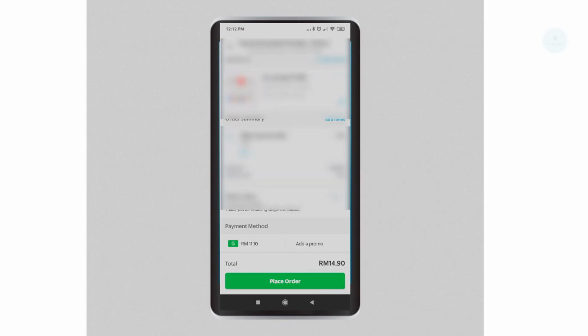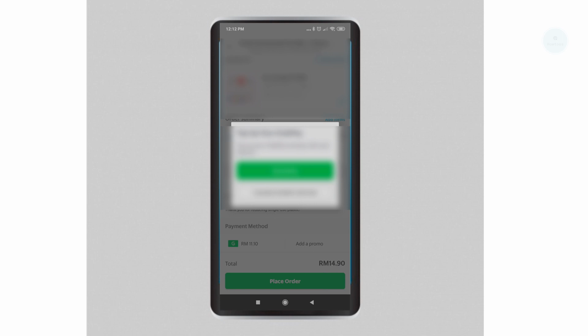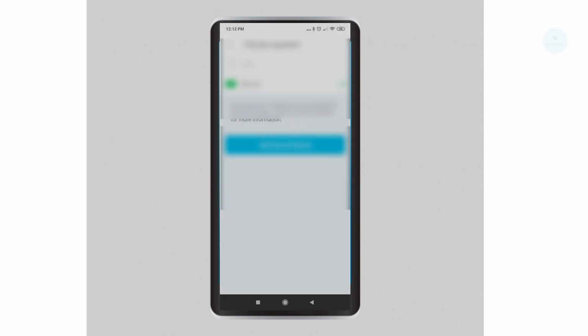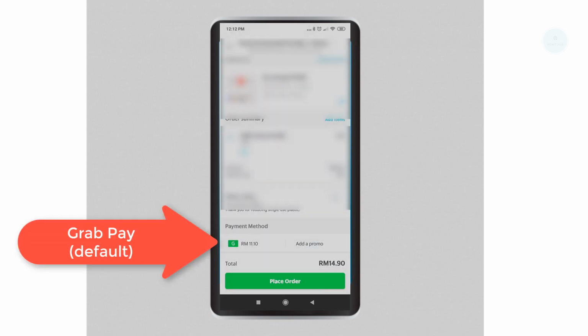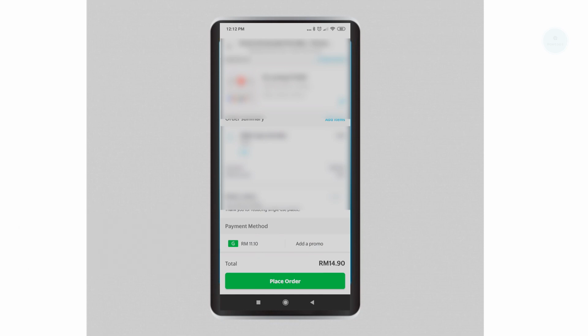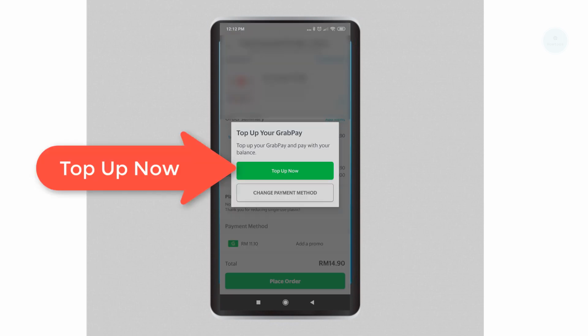On the next window, the total delivery cost will be displayed. So you can only use GrabPay to pay for GrabFood. So you will need a credit card or debit card to add to the GrabFood payment method. I will then use my GrabPay to pay for this GrabFood. As you can see, my GrabPay wallet is not enough, so I would have to top up my GrabWallet. Next, click on top up now to proceed.